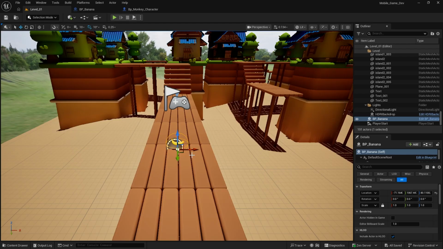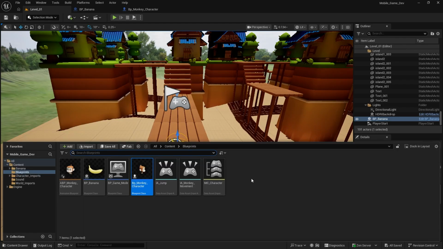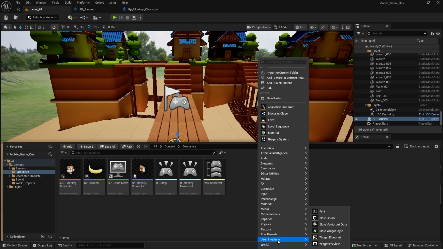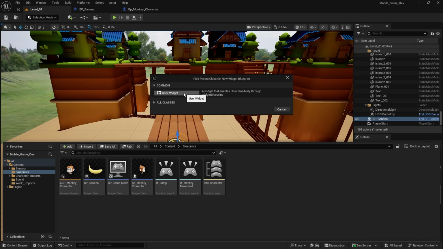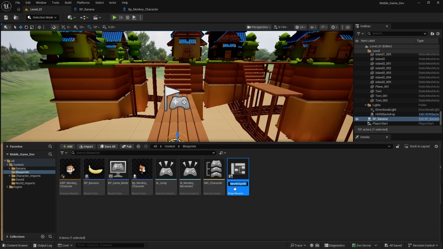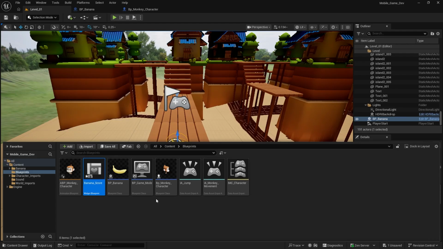Now we will create a widget and get it into the viewport, so that our banana will get counted and our score will get updated. In order to create a new widget, I will go to content drawer, right click here, and search for user interface. Here I will use this option, widget blueprint, and into this I will click on user widget. I'm gonna name it banana score, underscore, and I will get into it.